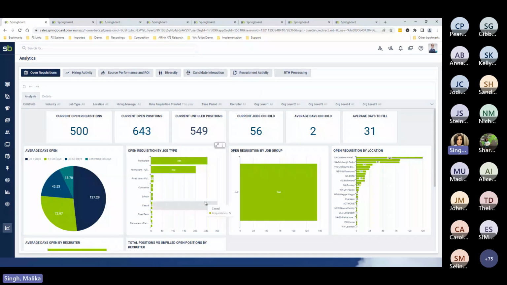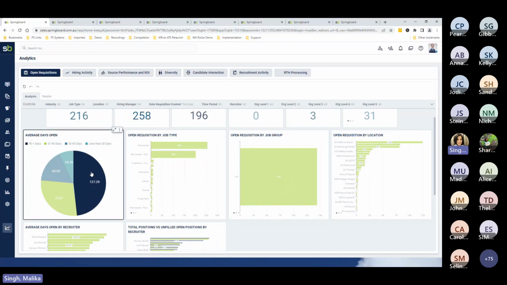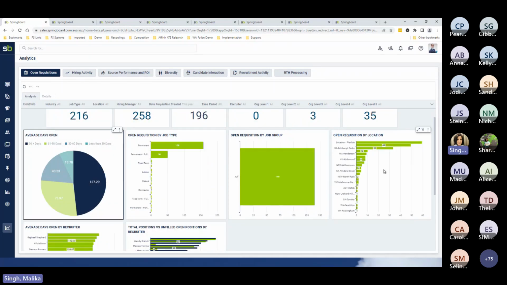The next set of charts gives you an overview of what is happening with all the open requisitions by job type, your job group, and location. As you hover over certain sections of the chart, the entire dashboard automatically changes. So I have hovered and selected the requisitions which are open for an average of more than 90 days, and all the corresponding charts have now updated.